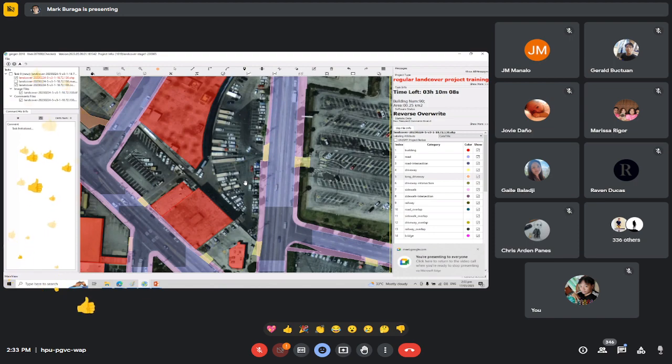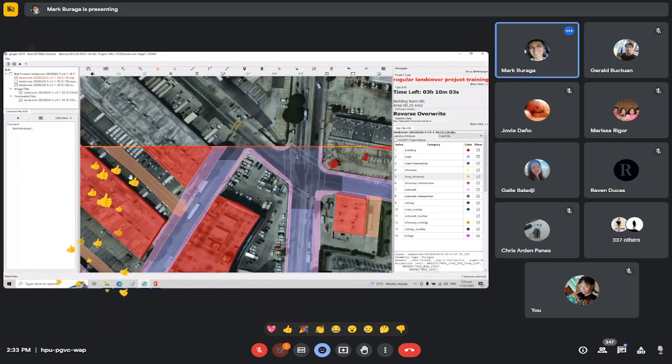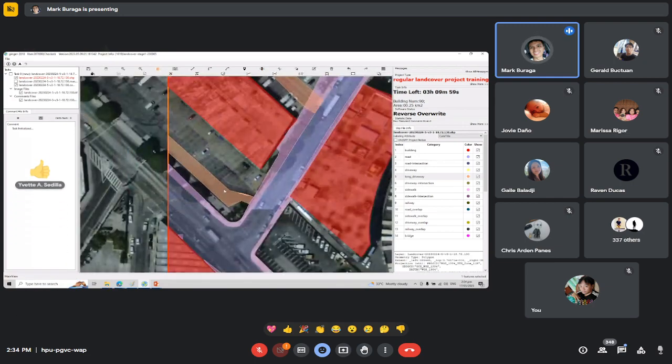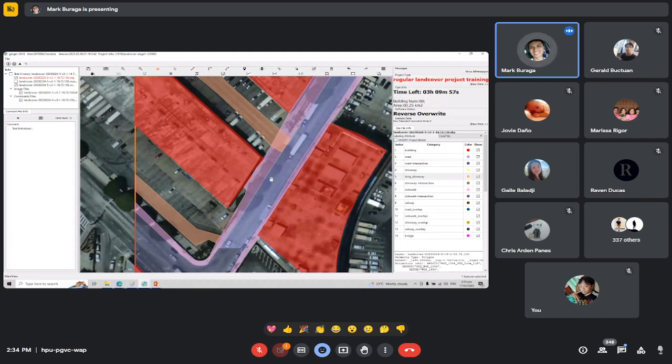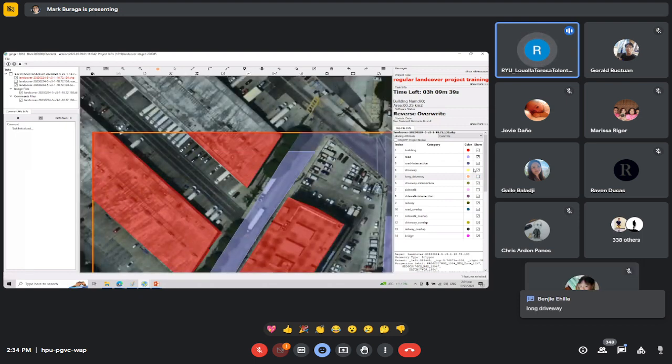Okay, so let's check this one. So this one was tagged as a long driveway. Good. Long driveway. So what makes the difference between a long driveway and a driveway? What's the difference, guys? Sir, easy. The long driveway, it's long. And the driveway is short.